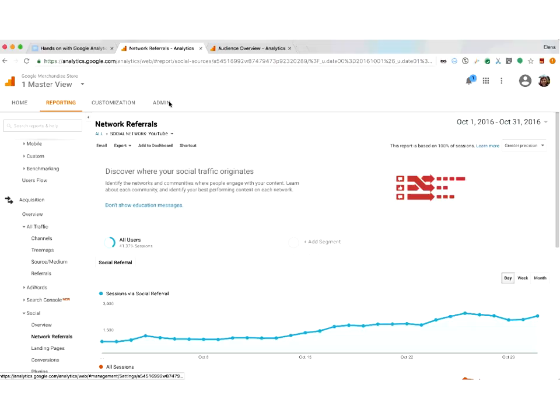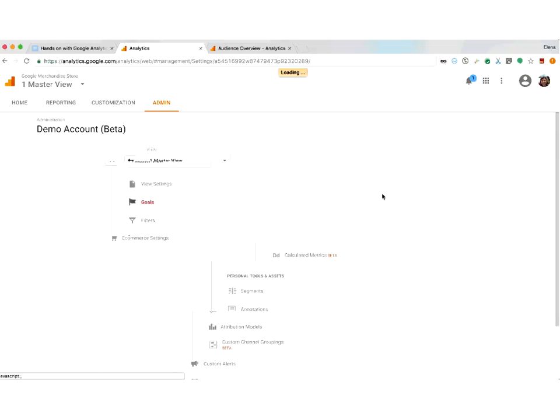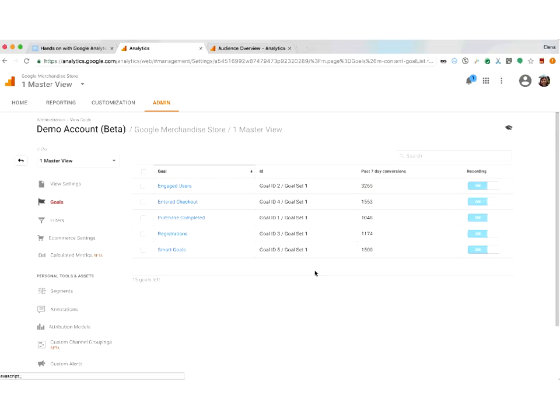So to add a goal, this is actually in the admin section. So this is the only thing we're doing today in the admin area. And again, if you do have the new version of analytics, it'll just be on the bottom of the left-hand menu. Okay, so from here, we can go to goals. And these are the goals that are currently set up from the Google Store. But there's something missing here. I'm actually not seeing the add goal button.